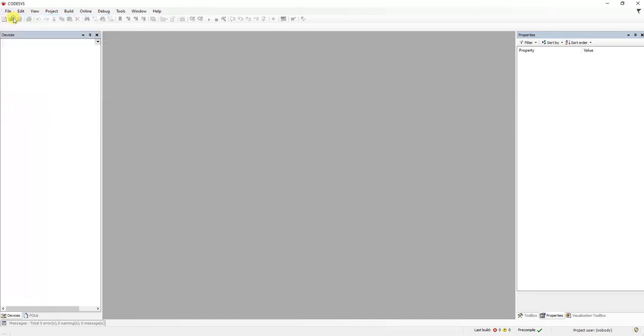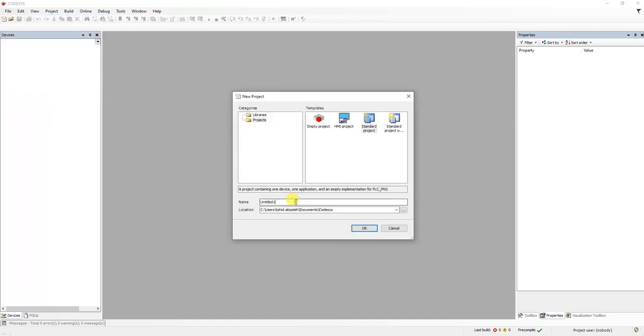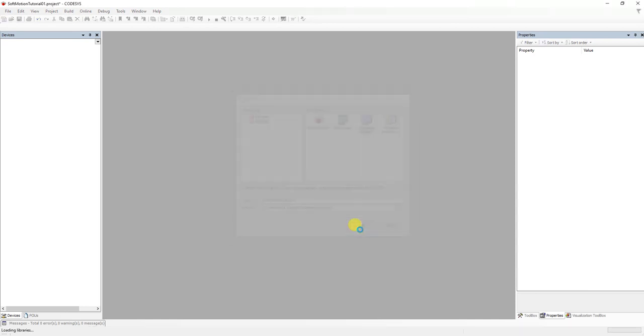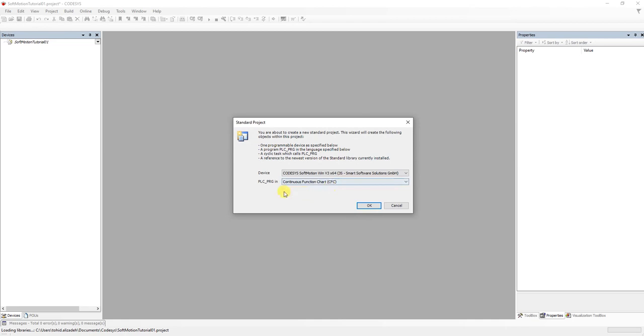For that, we are going to create a new project. You can give a name to it. I'm going to call it SoftMotion example or tutorial. So it's basically up to you. Tutorial 01 as a standard project.